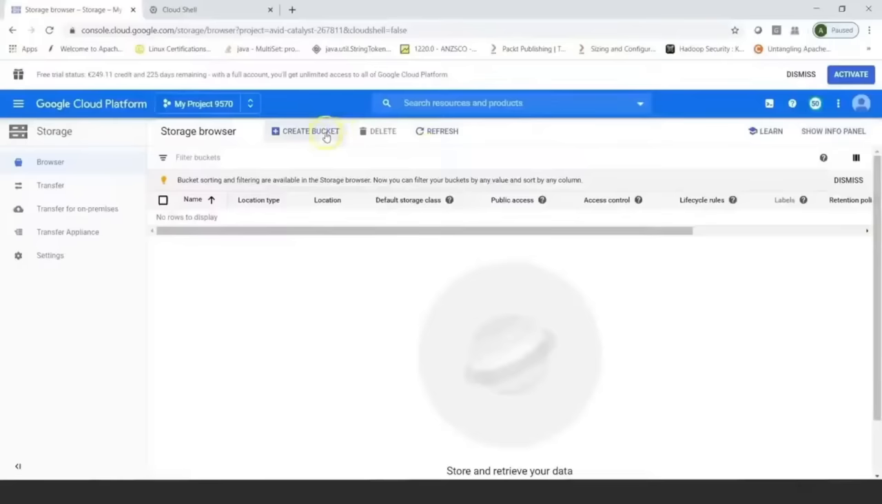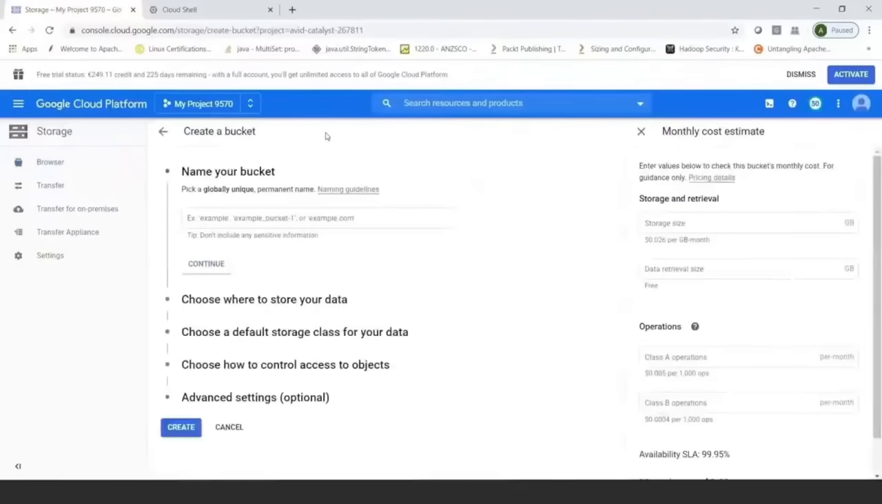Here you can click on create bucket. Now, once you click on create bucket, it needs a name. So let's say test bucket, and here I can just give, say, number one. So that says this is the name of my bucket.